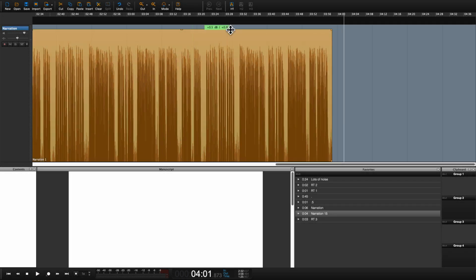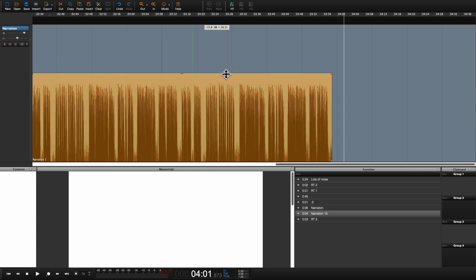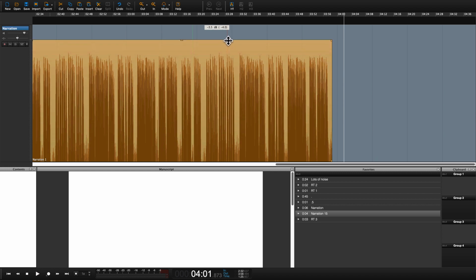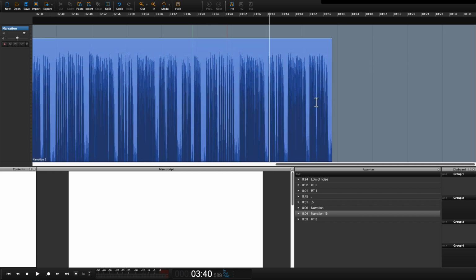The height of the region is the level, volume, or gain are other ways of saying that. It just means how loud it is when playing. The length of the region represents how much of the original audio will be played.